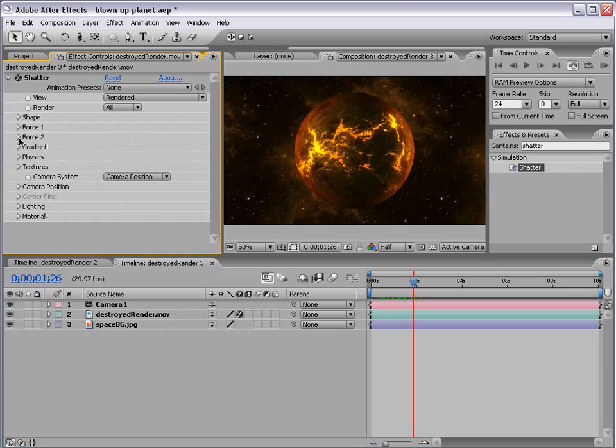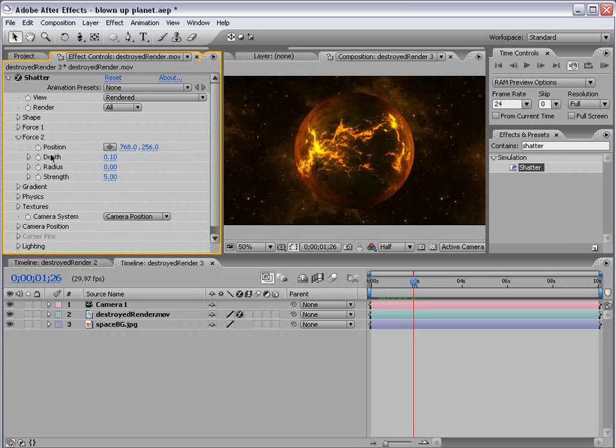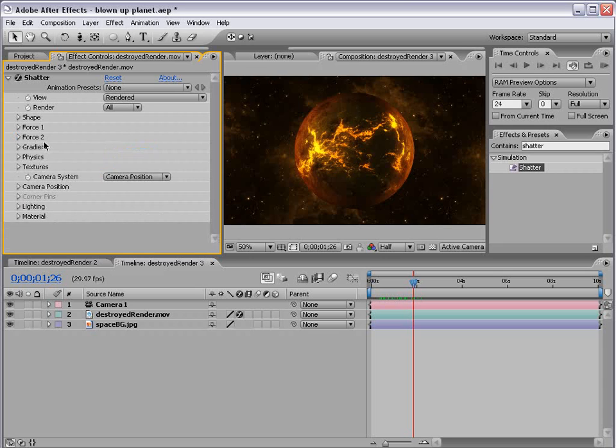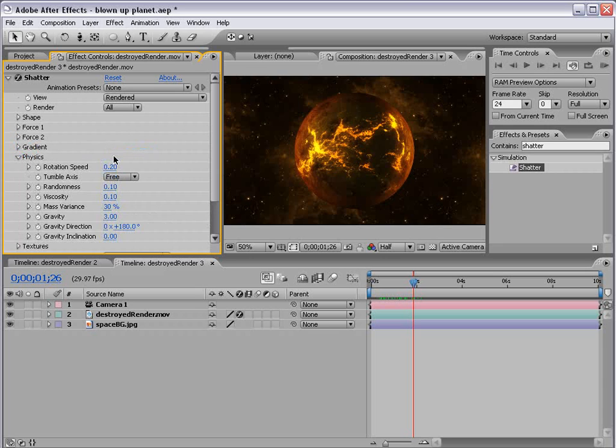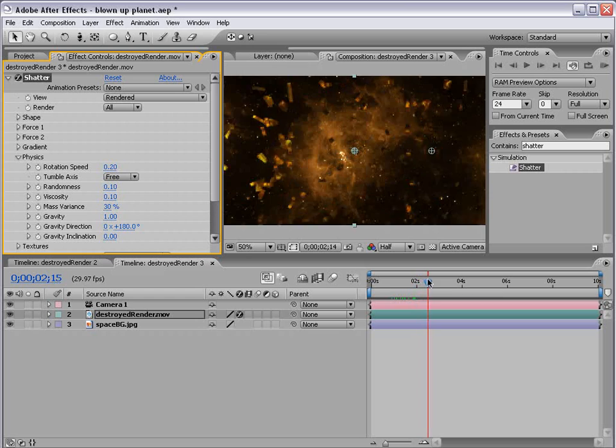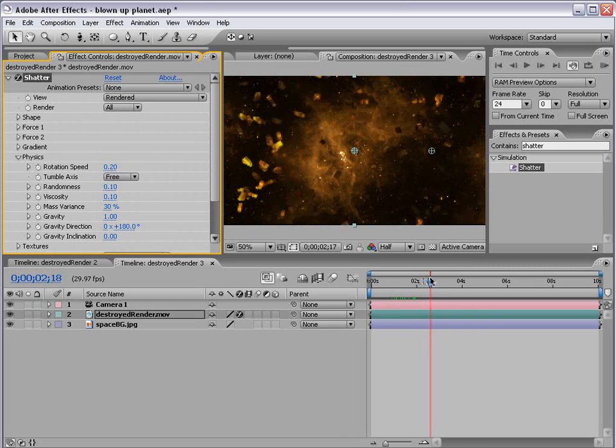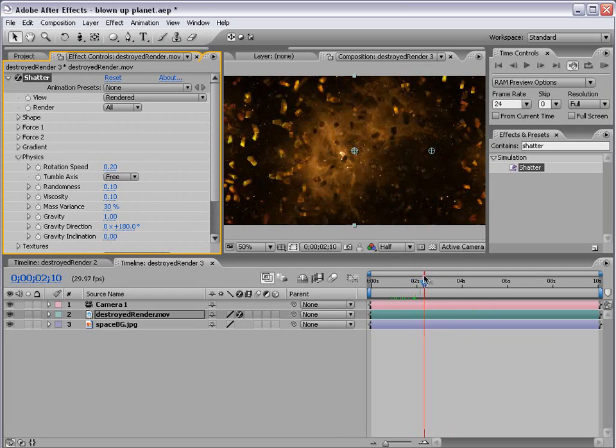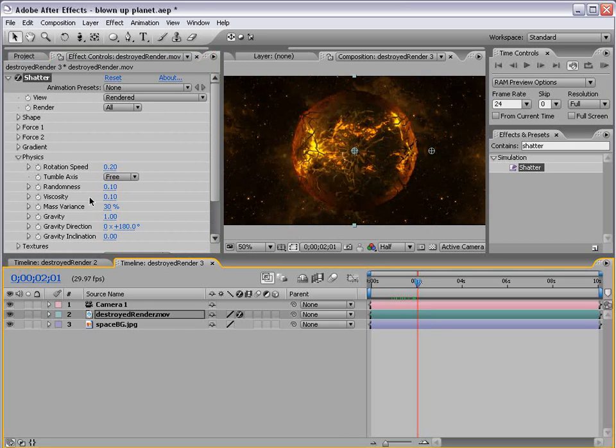And now we can start playing with some other settings. We can add another force to add a little bit more randomness to it. It's kind of like having one that's hard and one that's soft, but I'll skip that for now, but that's what it's for. We also have physics, so we can play with the gravity. In space, gravity is less than on Earth, so I'll just bring it down. Normally you'd probably turn that all the way to 0, but just for the sake of the tutorial, 1 looks pretty good.